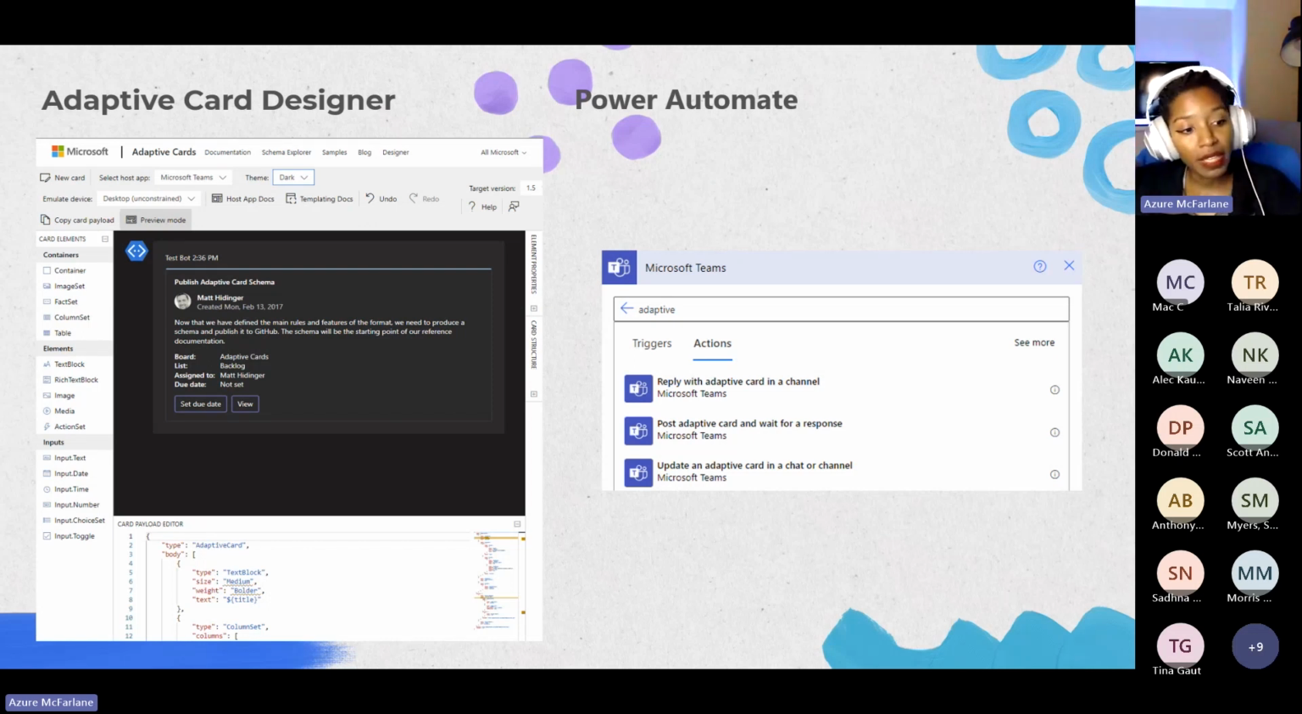So on the right-hand side for Power Automate for Microsoft Teams, these are going to be the actions that you'll see for adaptive cards. So we can reply with an adaptive card in a channel. We can post an adaptive card and wait for a response from our user. We can also update an adaptive card in a chat or channel. Some of these have some limitations to them, and we will talk about that as well.